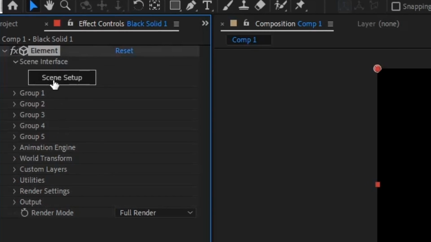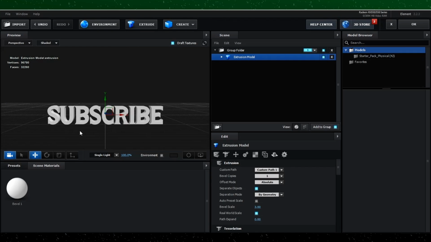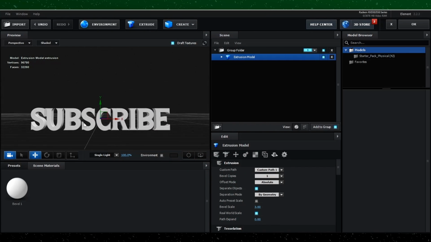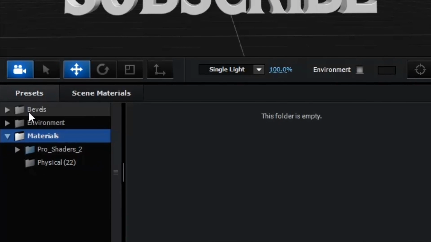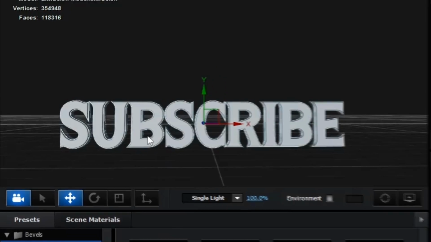After that, click on the scene setup. Click Extrude to make the text appear. As you can see, it looks bad, but don't worry, I am here to teach you. To make it cool, first go to presets, bevels, physical, and add 3-layer bevel to your text.